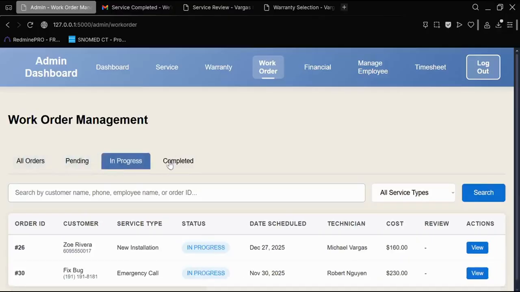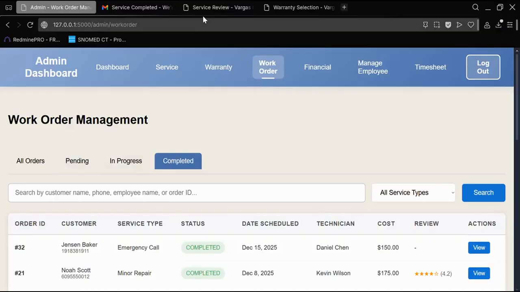And then the admin can navigate to various statuses: pending, in progress, and completed.